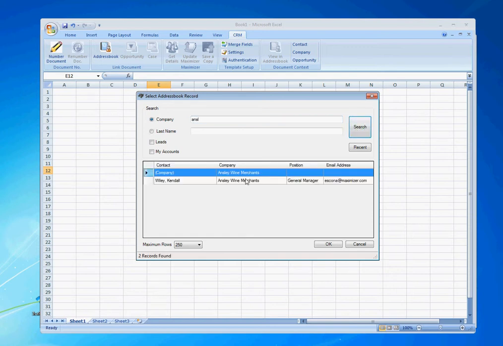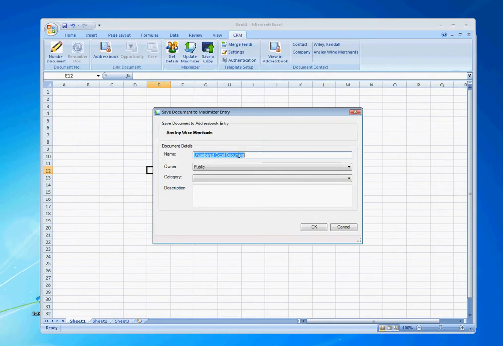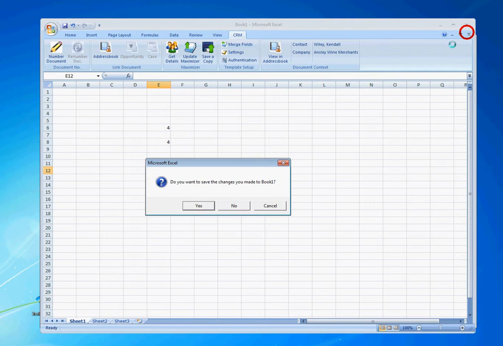So we can go and have a quick search. Here's Wiley's record. The workbook is now associated with Wiley. I can now just save a copy of that back onto Maximizer. It hasn't got a name. I'll call it my demo document. It might be a calculation. Click OK. That's now saved back onto Wiley.